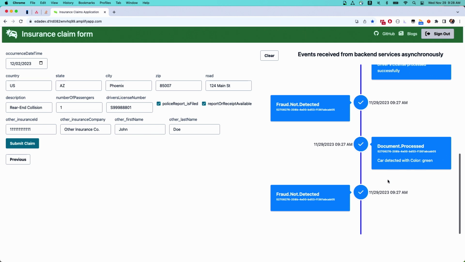In order to detect the color of the car, I'm using Rekognition Custom Labels, where I have trained a model to figure out the color of the car when I upload an image. So it figures out it is green. Now, this is all good. The customer has been onboarded.